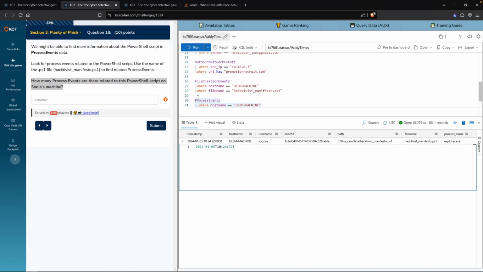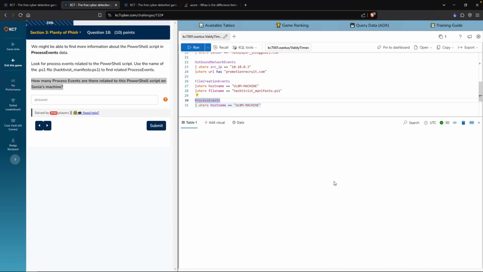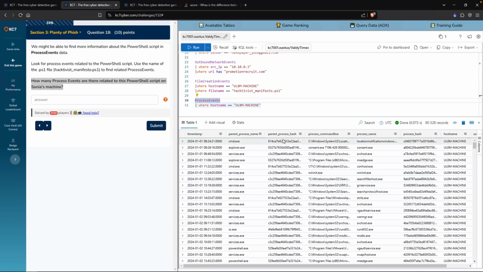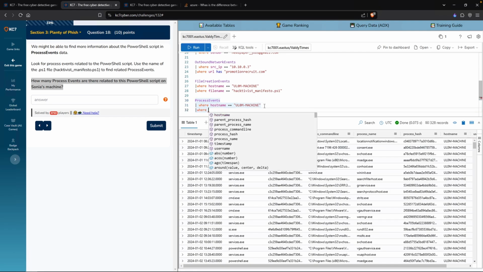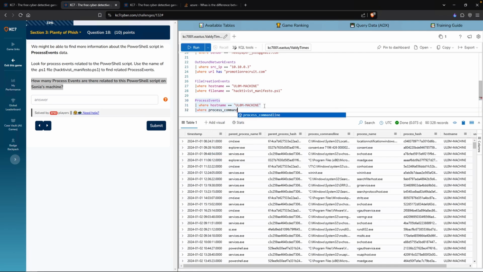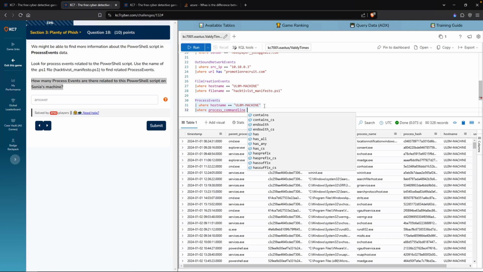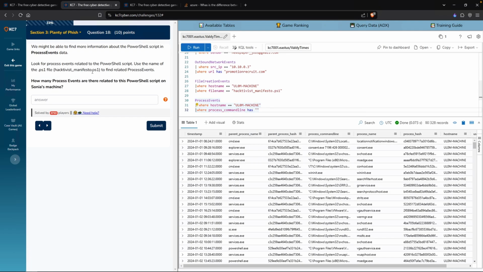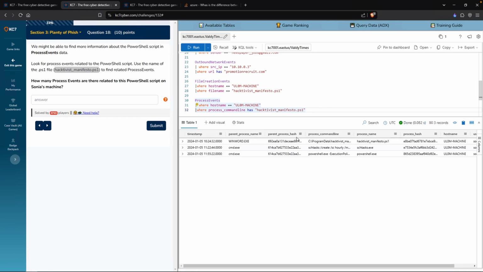For this particular one, for the process events, I am going to use the column name of process command line, because this column should contain all of the events that are related to our PowerShell script. Let's type in where process_command line, and I am going to say has, and let's put in our hacktivist manifesto. Just like that. And let's see. We have 1, 2, and 3 events.